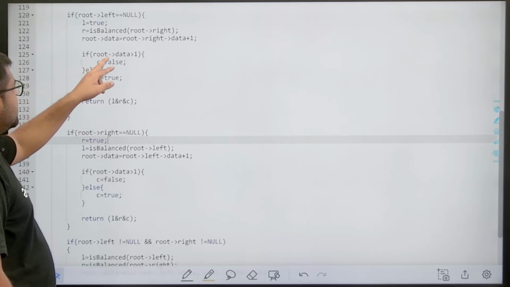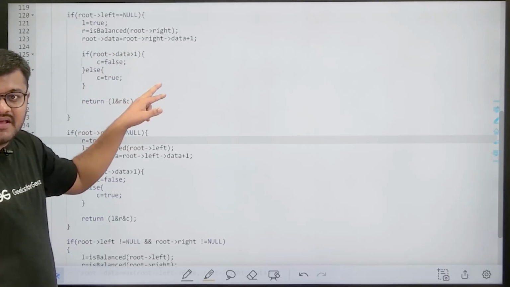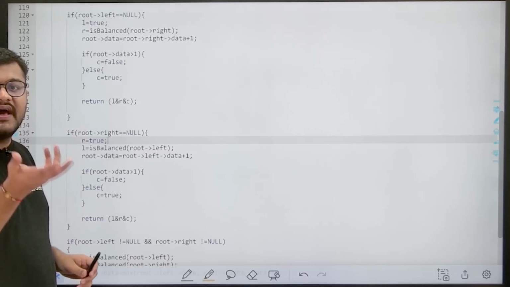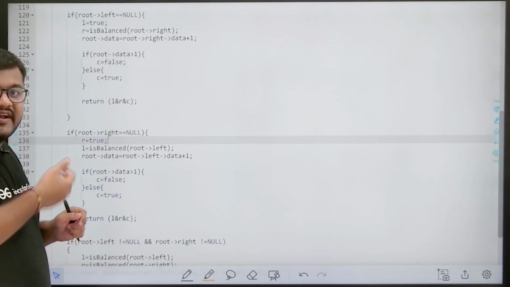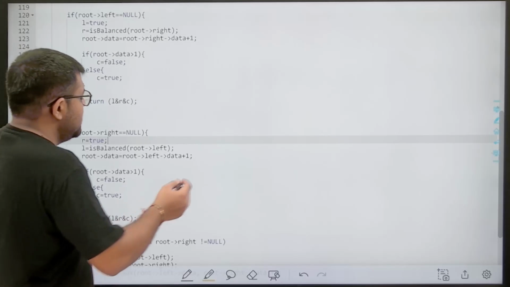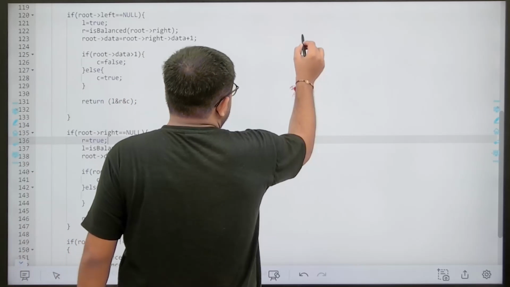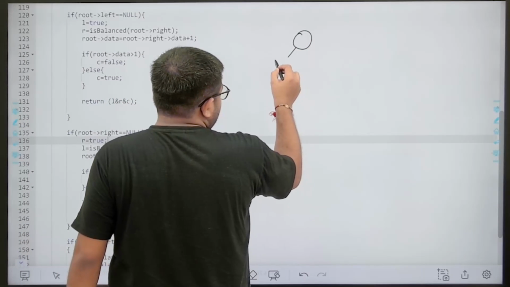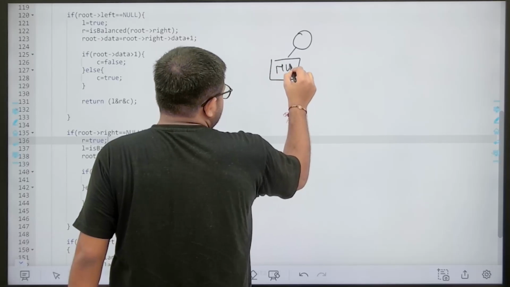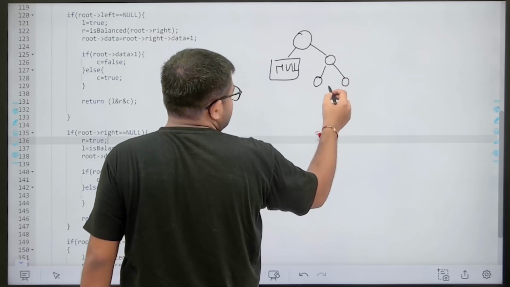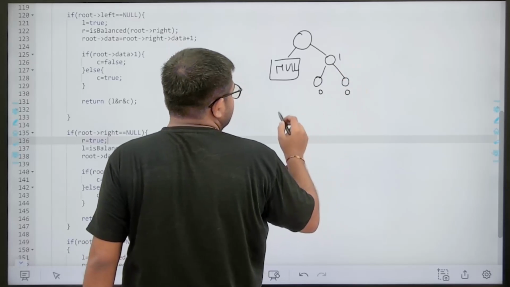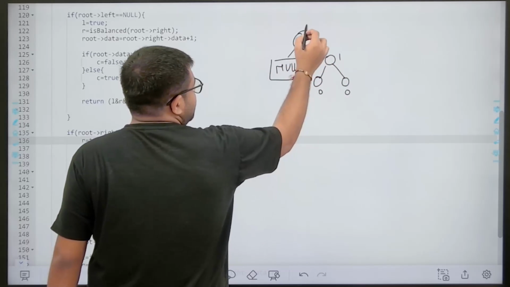And if root data is greater than 1, basically root data has what? It has the height of the subtree from there, but there is no left subtree, right? So there is no left subtree, this is null. Now if we look at this, suppose the height of this will be 0, this will be 0, this will be 1, this will be how much? 1 plus 1, 2.